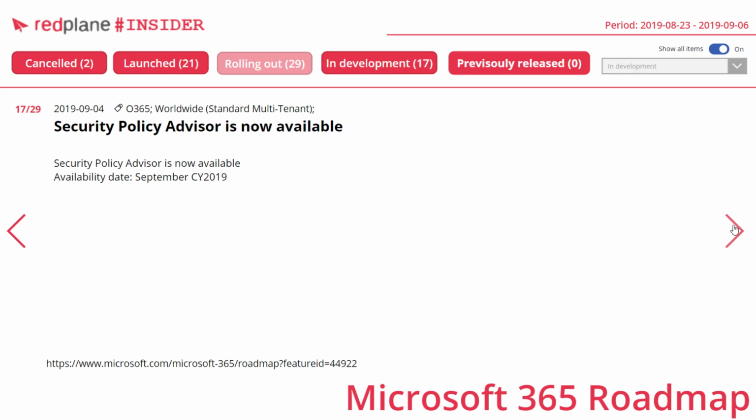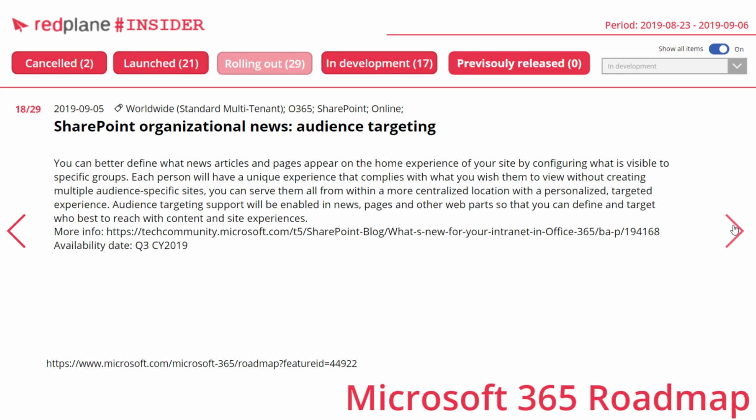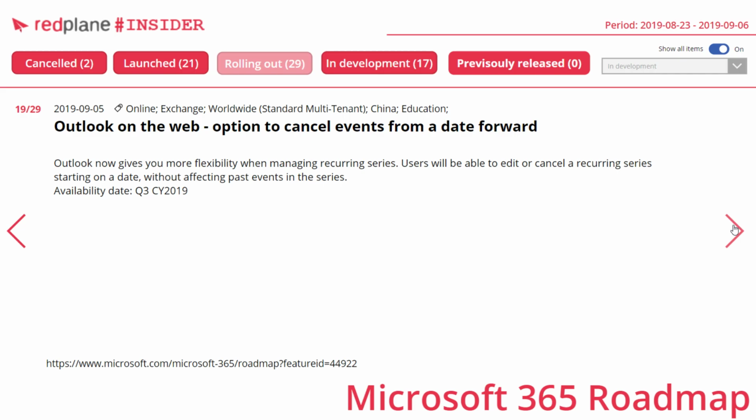Security Policy Advisor is now available. A lot of information on that. SharePoint organizational news, audience targeting. So if you're using modern news sites and organizational news, then we can do some more intelligent audience targeting. Outlook on the web is getting the option to cancel events from a date forward. This is useful. Sometimes if we create a recurring series, we want to stop it. We don't necessarily want to delete the whole history of that recurring series. So in fact, what we can now do is just say, cancel all dates beyond a particular date.